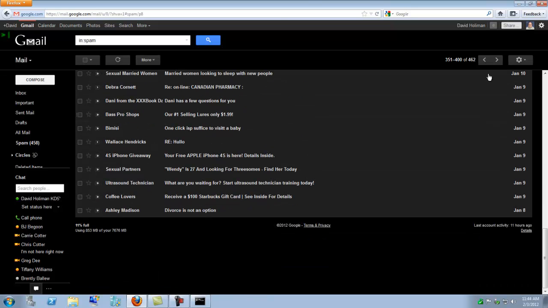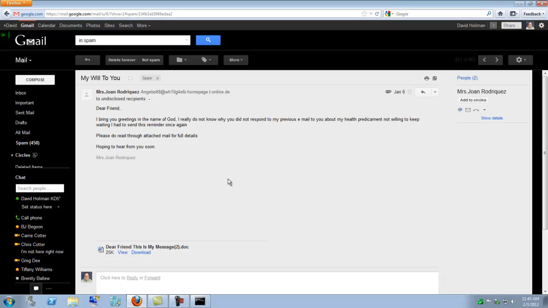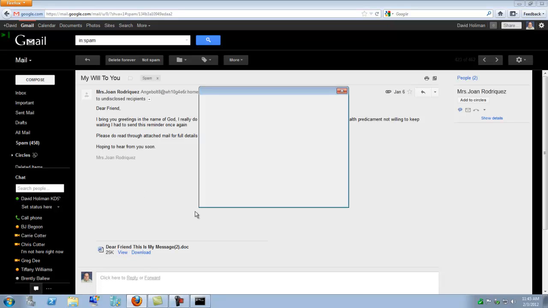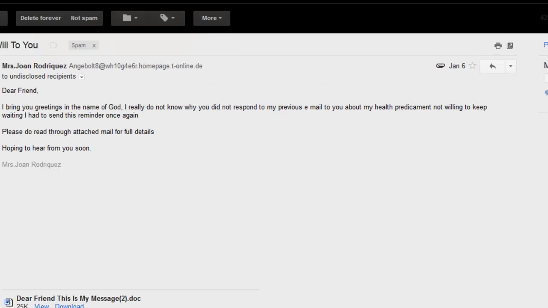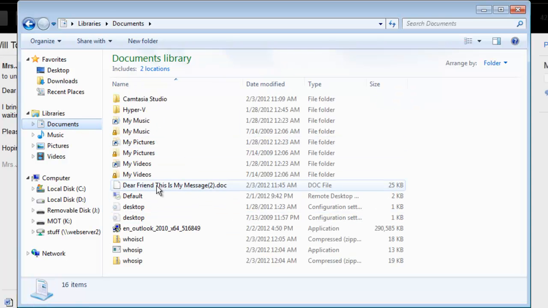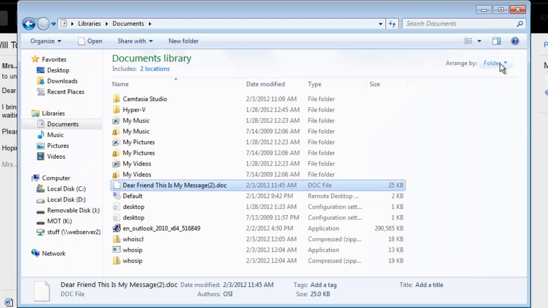It should be marked as read because I looked at it earlier. My will to you. I have no idea who Mrs. Joan Rodriguez is, and I have no idea why she would be sending me a will. Again, I will almost guarantee you this came from the same IP block, because of the similar domain name. And here's another attachment. I'm going to download it. I'm going to save it in my documents folder. I'm going to go back to it, and we're going to scan with Security Essentials. No malware, which is fine.